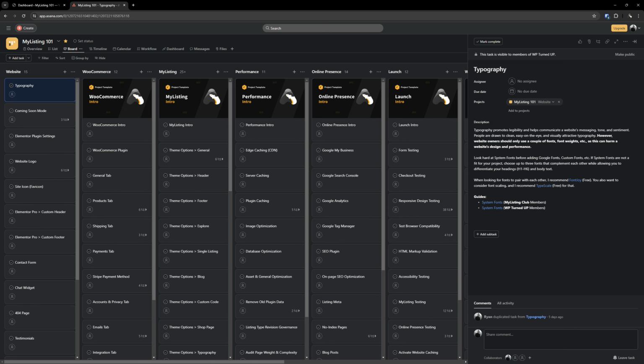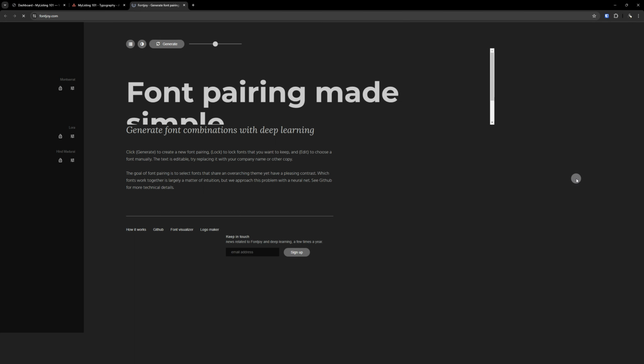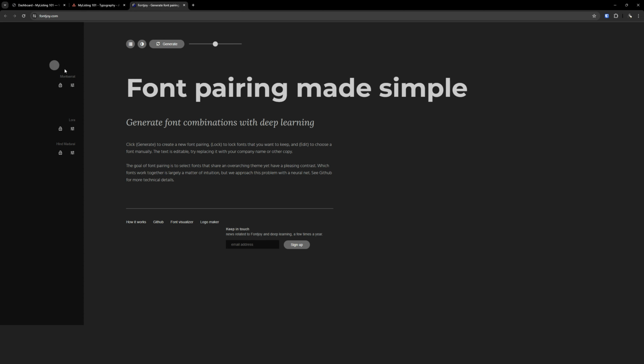If system fonts are not a fit for your project, choose up to 3 fonts that complement each other while allowing you to differentiate your headings, H1s through H6s, and the body text. When looking for fonts to pair with each other, I recommend FontJoy. So that's a free website. We'll go ahead and just view that. I haven't viewed this in a bit, but you can punch in here on your left-hand side. You can see we've got Montserrat selected and Lora selected, and then another third one here. And you can just see how these 3 pair together. You can adjust the sliding to do different things.